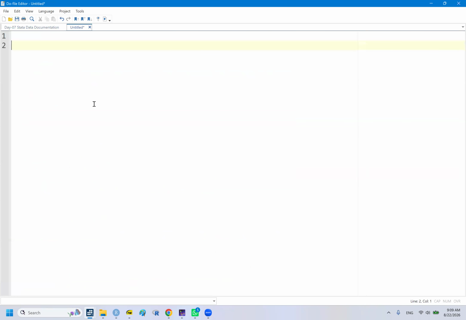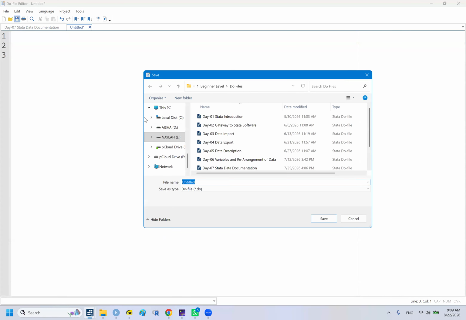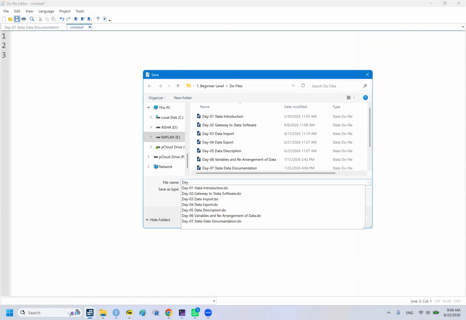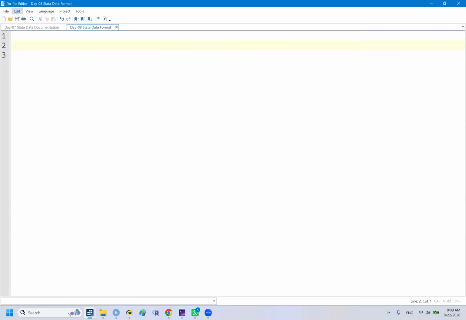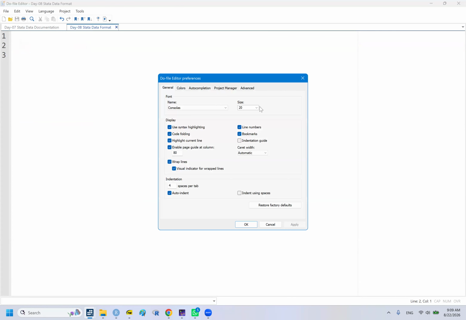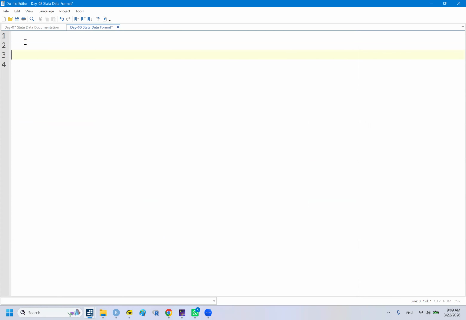And today is going to be our day 8 for the session, which is about Stata Data Format. And today is 22nd of August 2026.